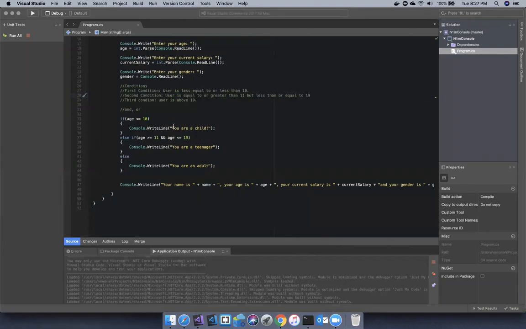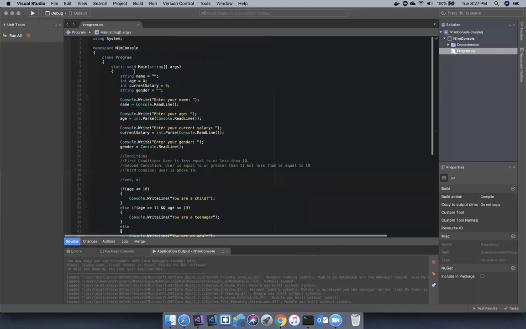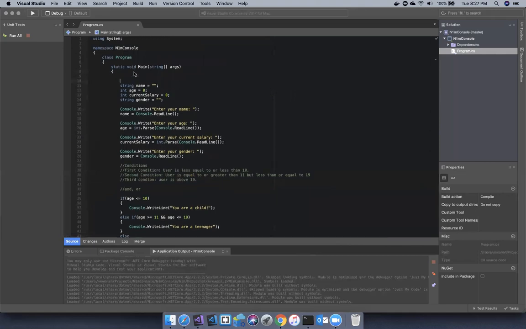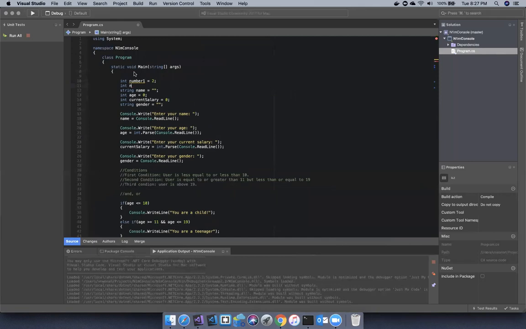Now let's talk a little bit more about this and or statement I mentioned. I'll come to the top here, and I'm going to create two variables. I'm going to say int number1. This is just to illustrate something, and I'm going to assign 2 to it. And I'll say int number2, and I'll assign the value 3.